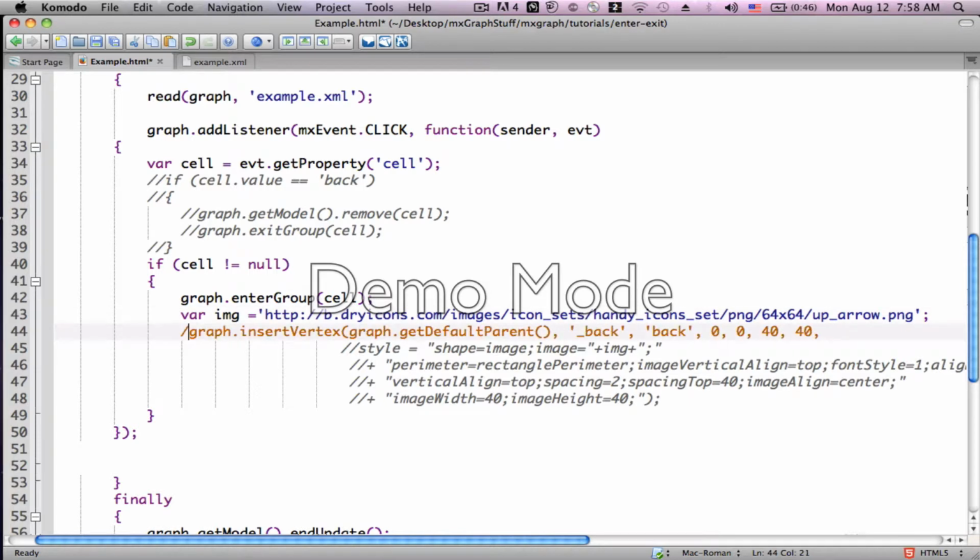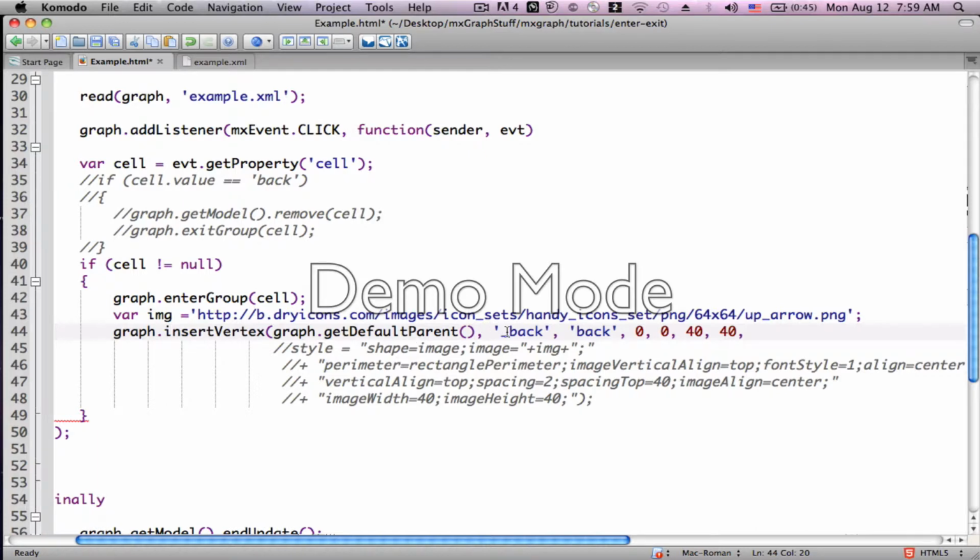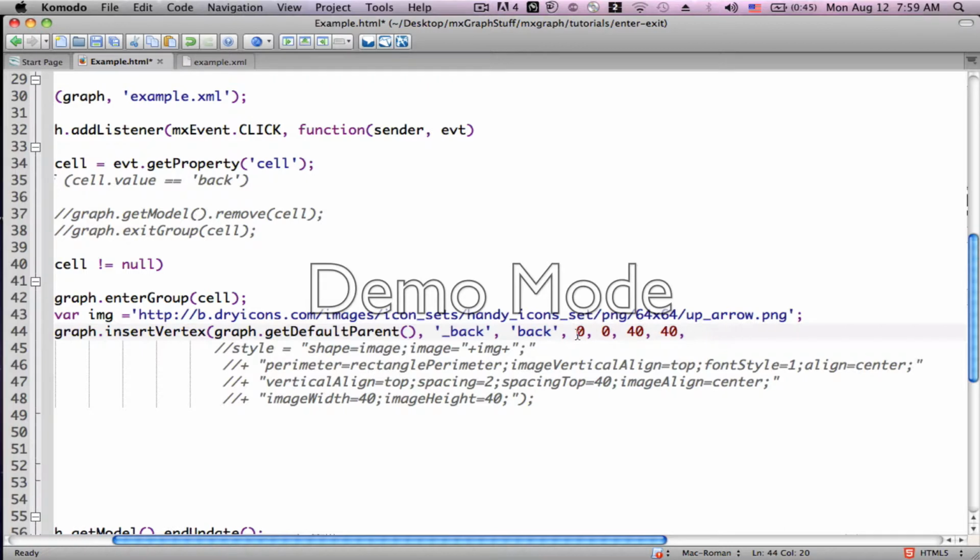And now I'm going to insert a vertex into the graph. So graph.insertVertex. And I'm going to insert that vertex into the default parent, because it's not going into a specific parent, but into the parent that's open at that time. And I'm going to give a title of back and a value of back. And I'm going to set it to 0, 0. That's the x and y coordinates. 40, 40 is going to be the size.